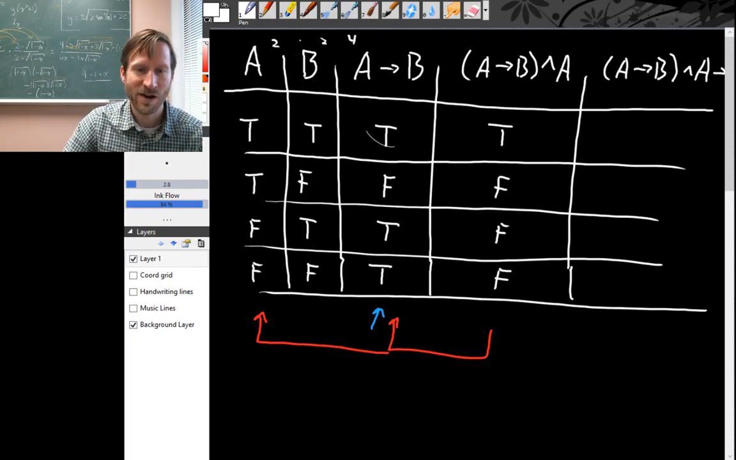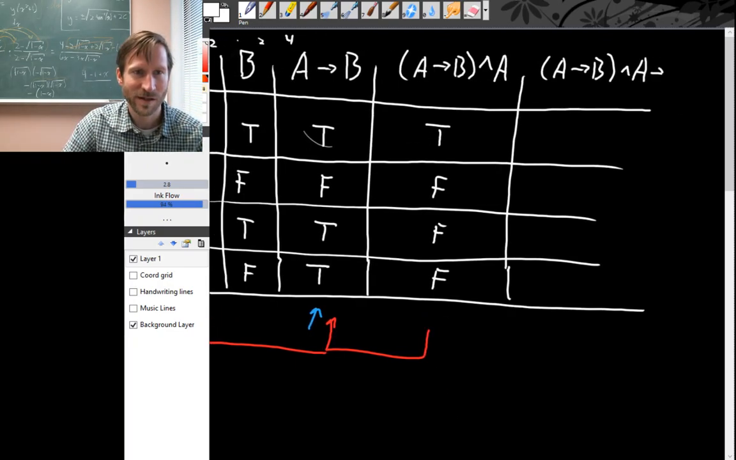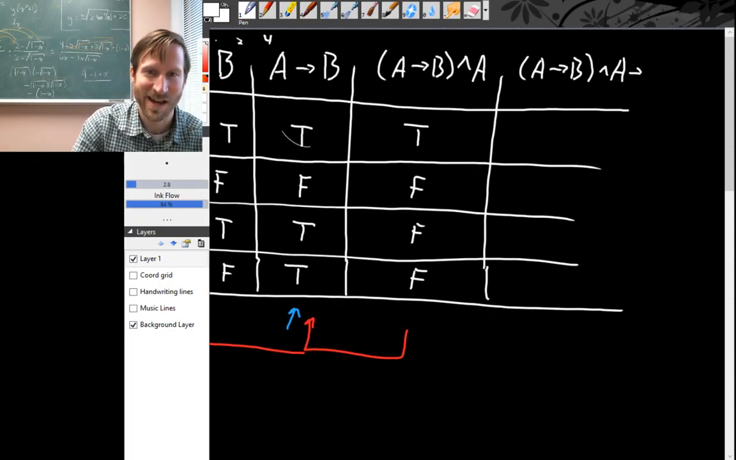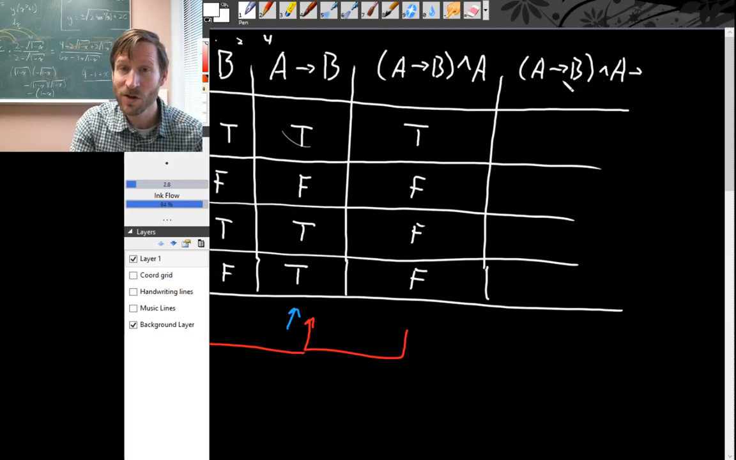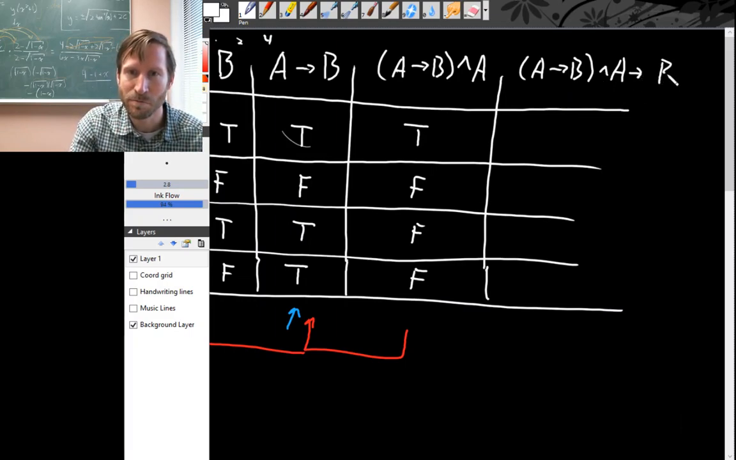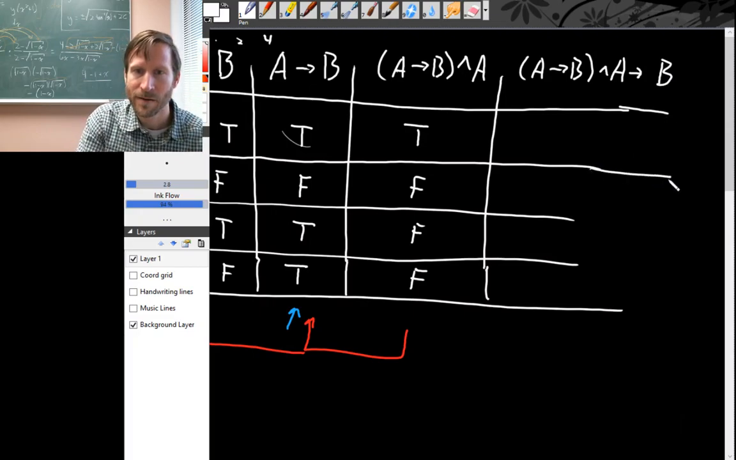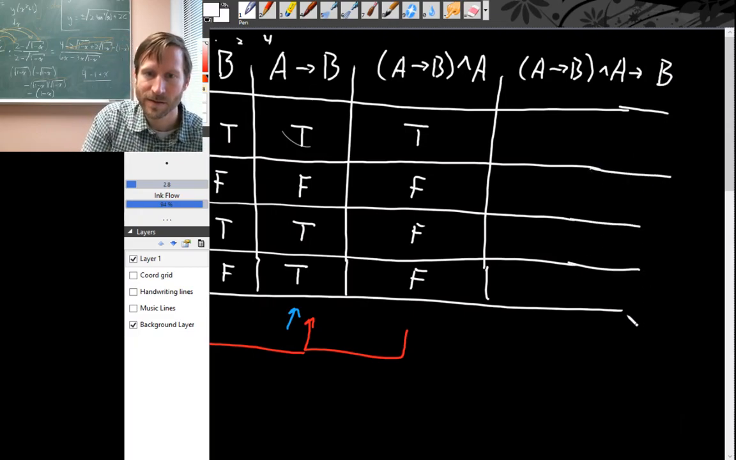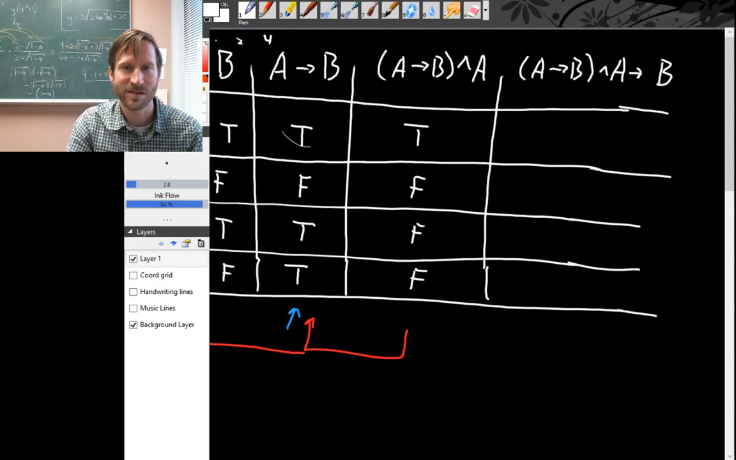Okay, and now for the final column. Let me finish writing the heading for this final column. This final column is for the logical sentence that represents the entire argument, if premises, then conclusion. So A implies B and A, those are our premises, and our conclusion was B. All right. So let's fill out this column.